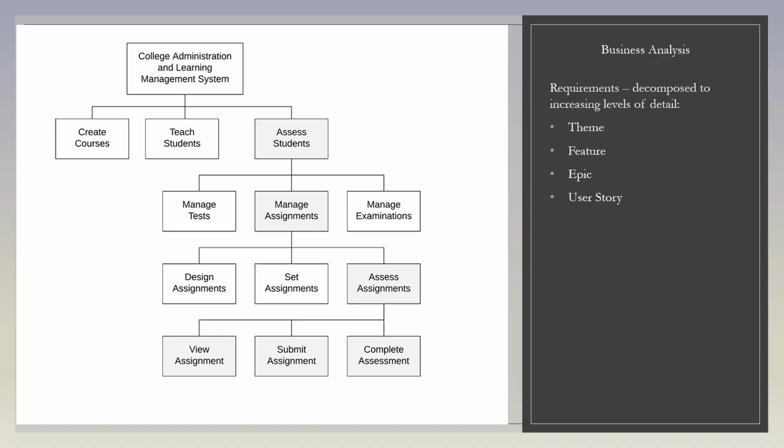Another way of looking at that and visualizing it better might be through a functional decomposition of the system, as you can see here. At the top level, we have our new college administration and learning management system. That's the vision. That breaks down into three main areas, things the system needs to allow us to do: create courses, teach students, and assess students. So that is our three themes.